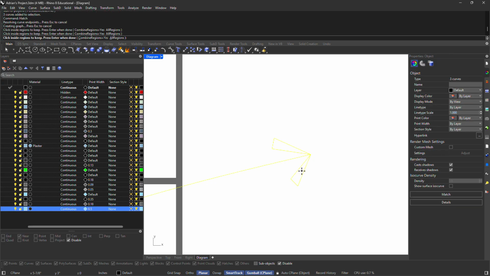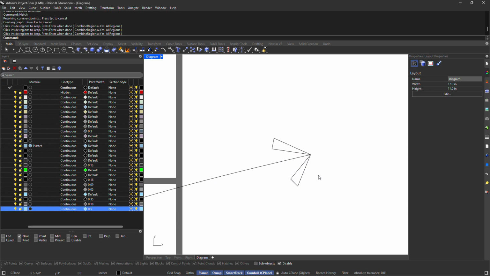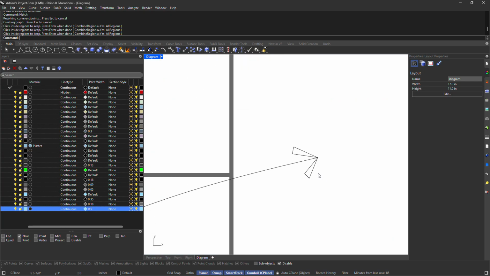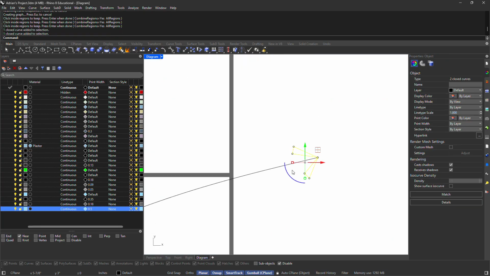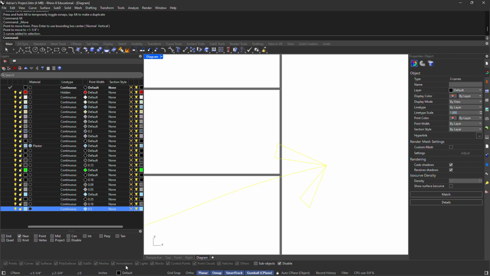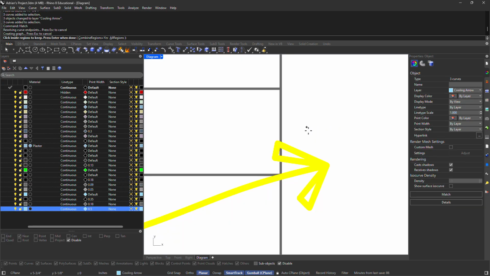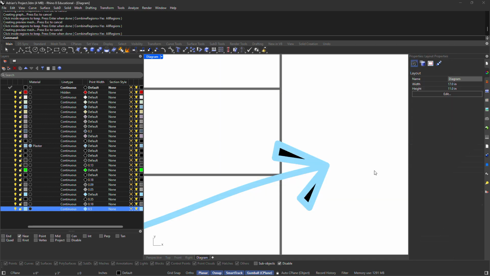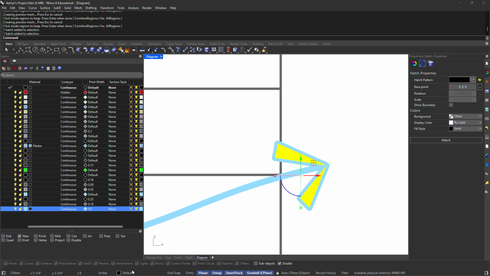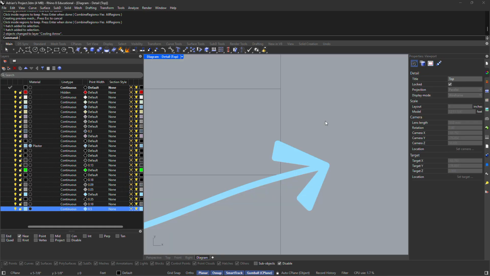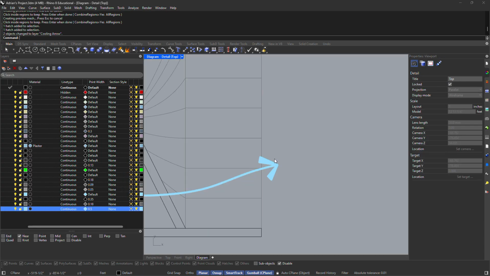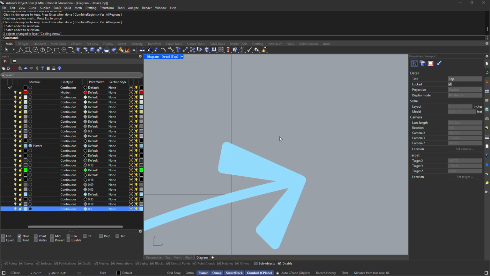Hatch it. Oh, that's a bit too small. Scale this up. Move this from default to cooling arrow. And then if I want to, I should be able to hatch this. There we go. Change the layers. No, that looks awful. Not doing that.